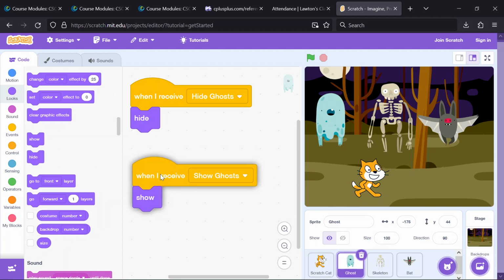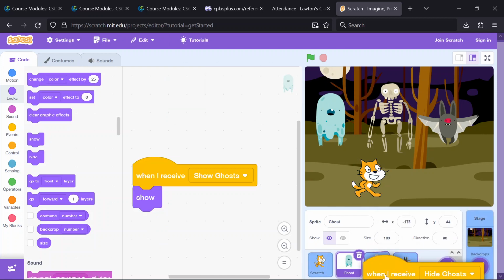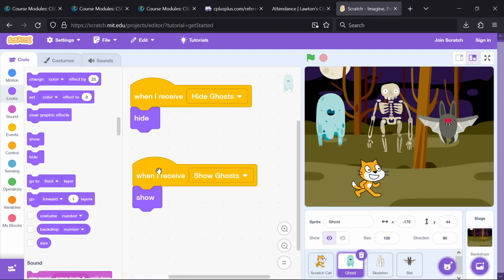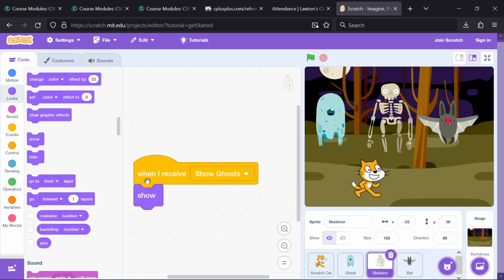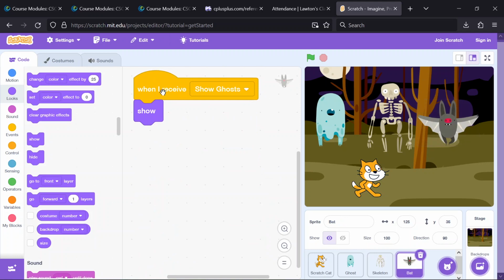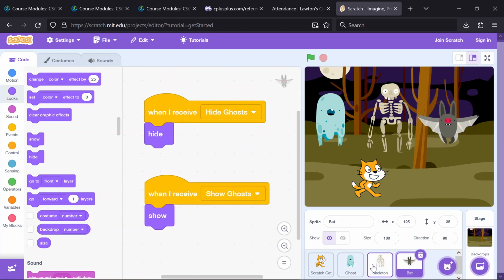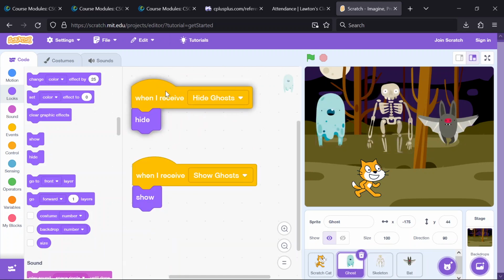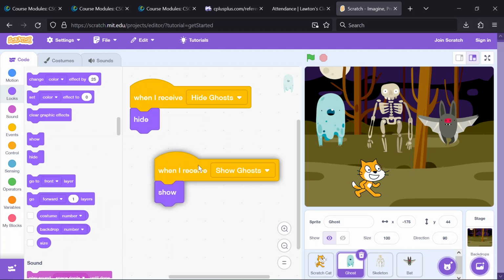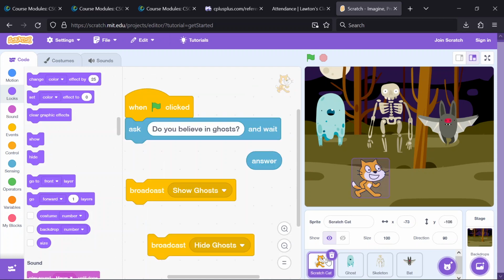Let's give this same code to the skeleton and the bat. It's like the hide ghosts bit and the show ghosts bit. They're all going to do the same thing. So the skeleton, there they both are. They're on top of each other. So all three of those got the same code. When they receive the hide ghost message, they should hide. When they receive the show ghost message, they should show themselves. They're listening for that message to be broadcast, and then it's the Scratch Cat that broadcasts it.